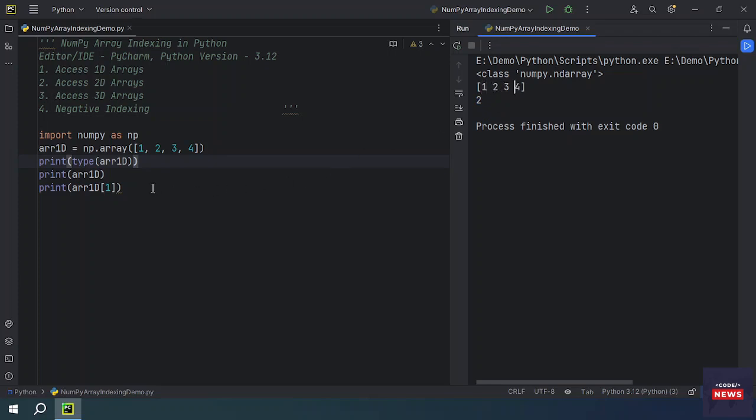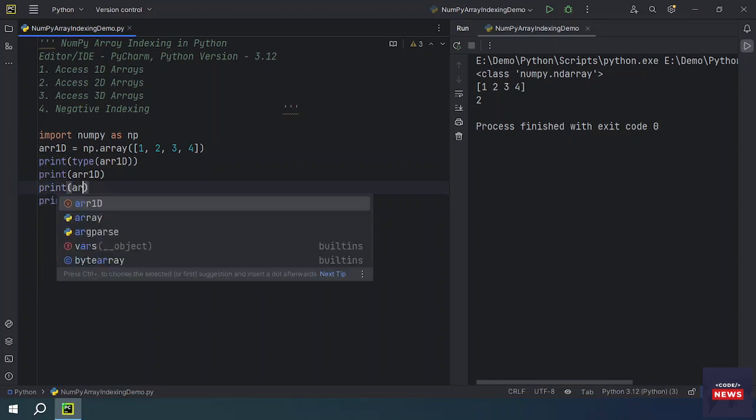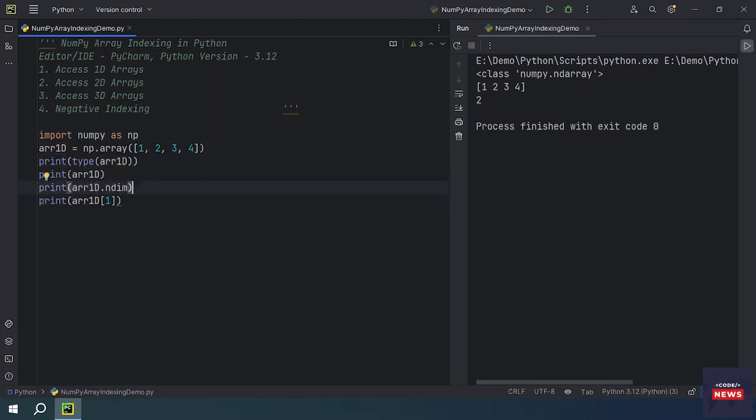If you want to see the dimension of this array, you can also get that. array1d.ndim is the attribute. It will give you which type of dimension. It is a one-dimensional array. So we have seen how we can access a one-dimensional array with an index.